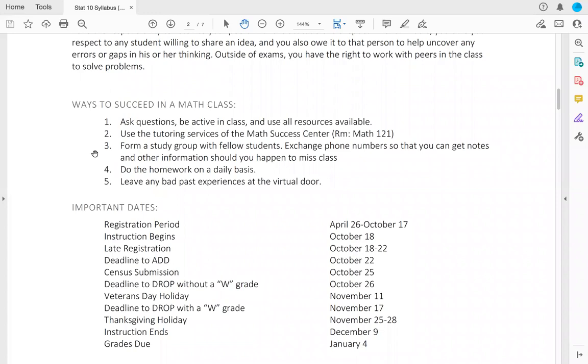Three, form a study group with fellow students. You guys have Zoom. You are able to work on stuff if you need to. On Zoom, you could meet once a week with other classmates. It's easier to work with people because you are all struggling with the same sort of material. You are all being tortured by the exact same teacher, so it makes it a little bit easier.